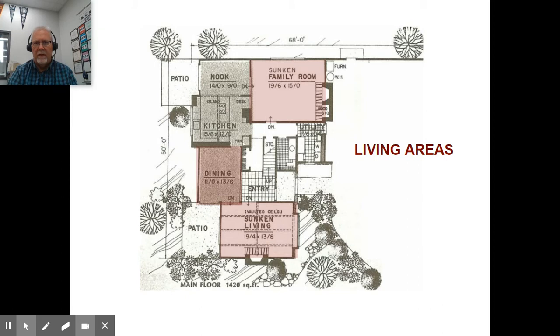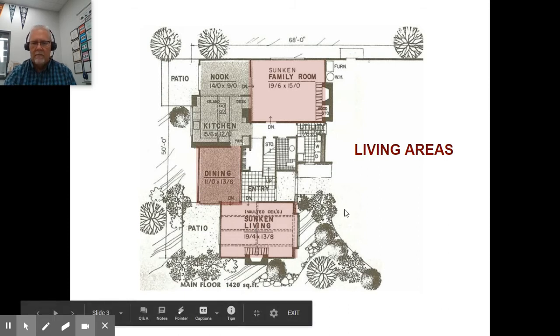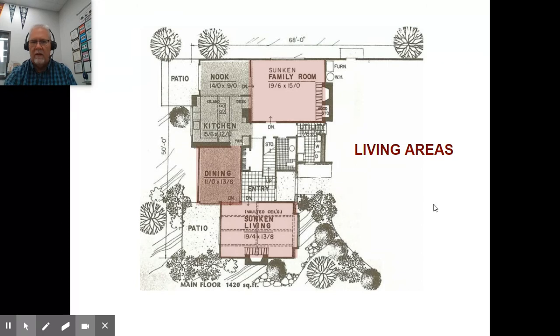All right, so as we look at our living areas, we kind of have them broken down. If you look at a house, we've got areas such as a family room, we've got a kitchen, a nook, which is kind of like a small eating area. We even have an outside patio, dining room, sunken living room, and another patio area. All right, let's move along and see what we can learn about these today.